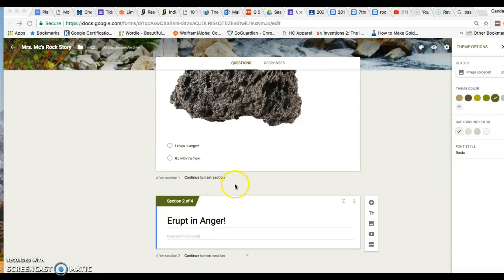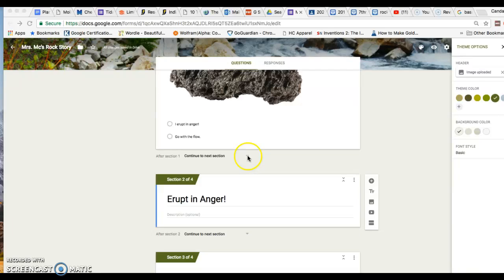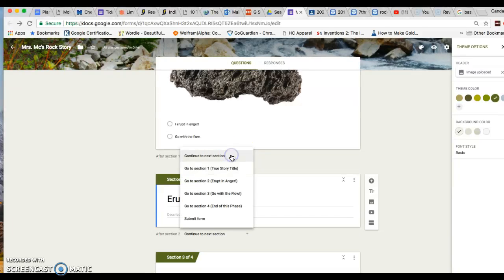The easiest way to do that, to end your story, is right here where it says after section 1, or whatever section you're going to end it after. You click on this little downward arrow and you can have submit form or go to section 1, 2, 3, or 4. That can also work, therefore, if you don't want it to have a multiple choice answer on that story, you just want it to be like a page turner, you can then say go to section 2. So there are times where you can continue onward without having a choice for the reader.